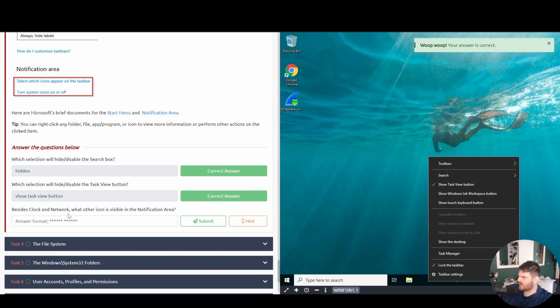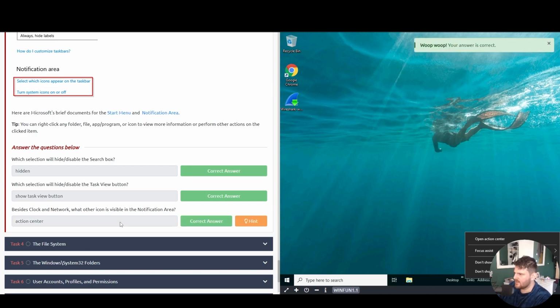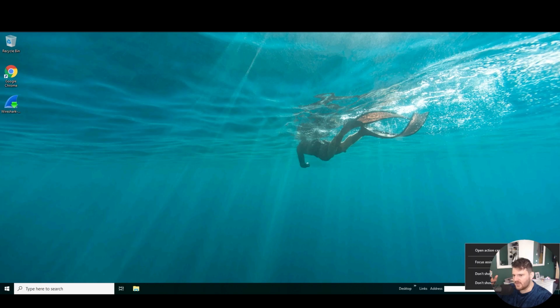Besides clock and network, what other icon is visible in the notification area? Action Center. If you right-click on the notification area, you can see Action Center.